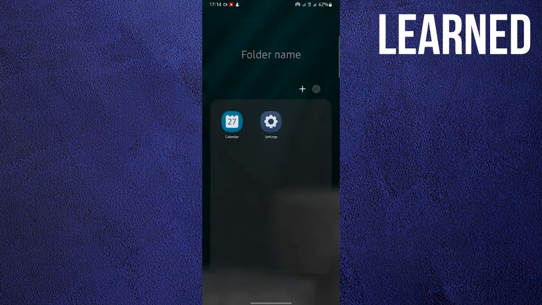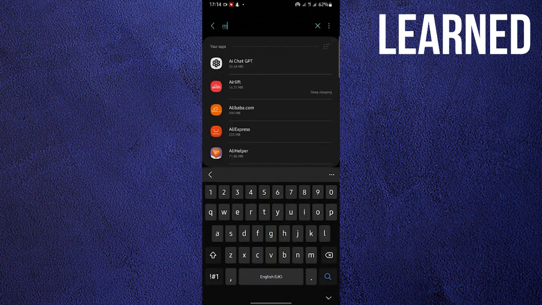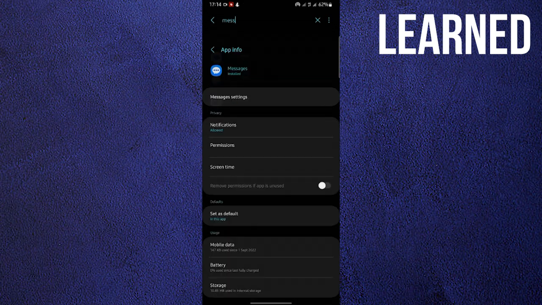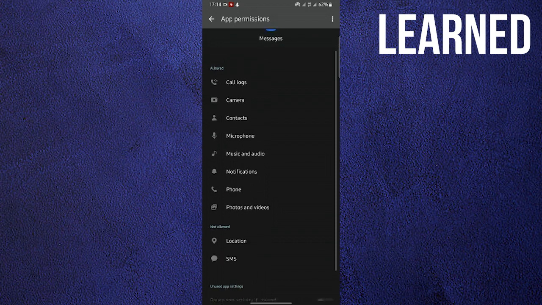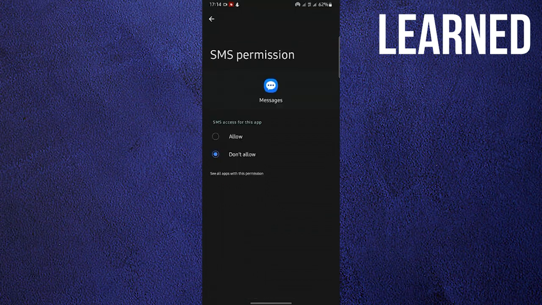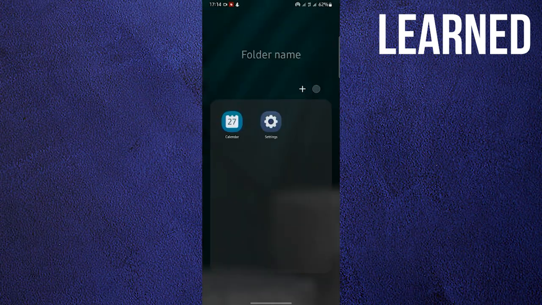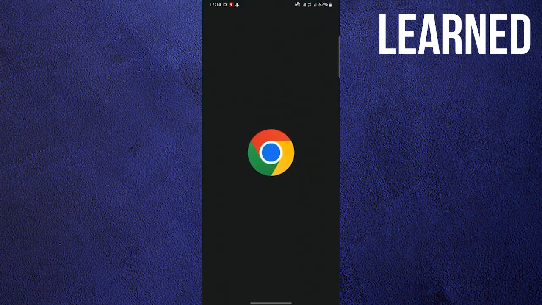To start, open and locate your settings application on your phone. Once there, go to apps. Once you're in your apps, search for messages. Now on messages, all you gotta do right now is click on permissions. Once you're on your permissions, go to SMS and then click on allow. Once you allow that, you can now close settings. And then after, you can now go ahead and open Google Chrome.